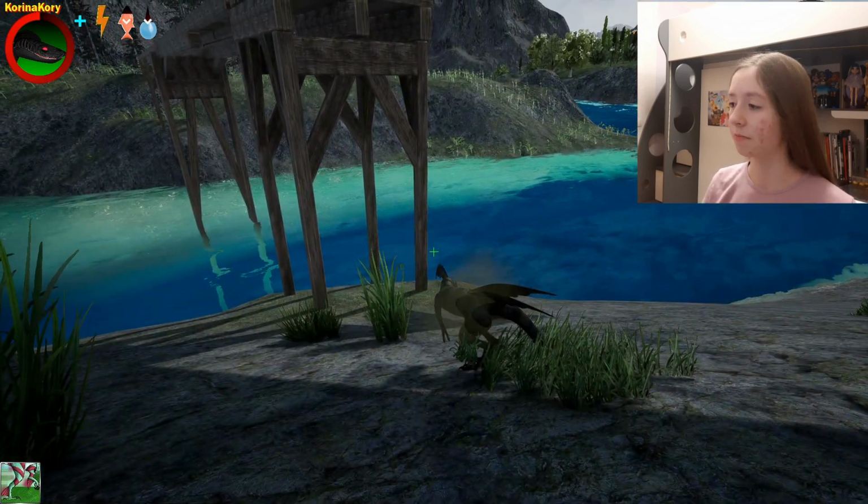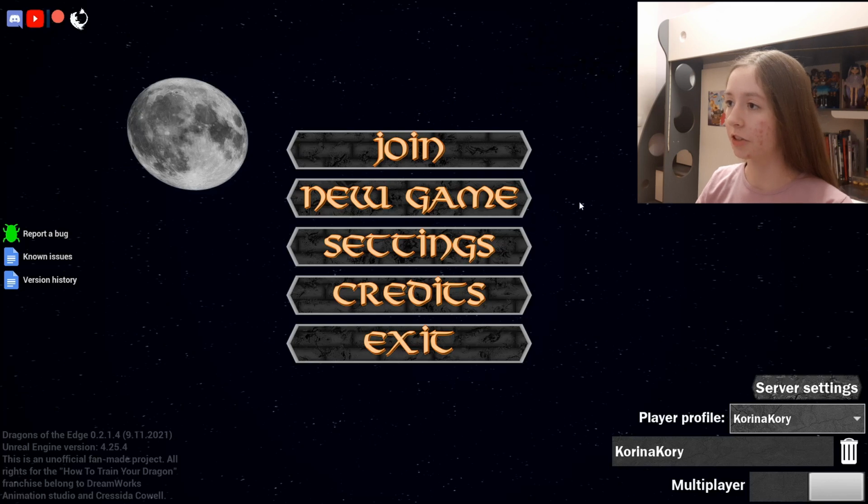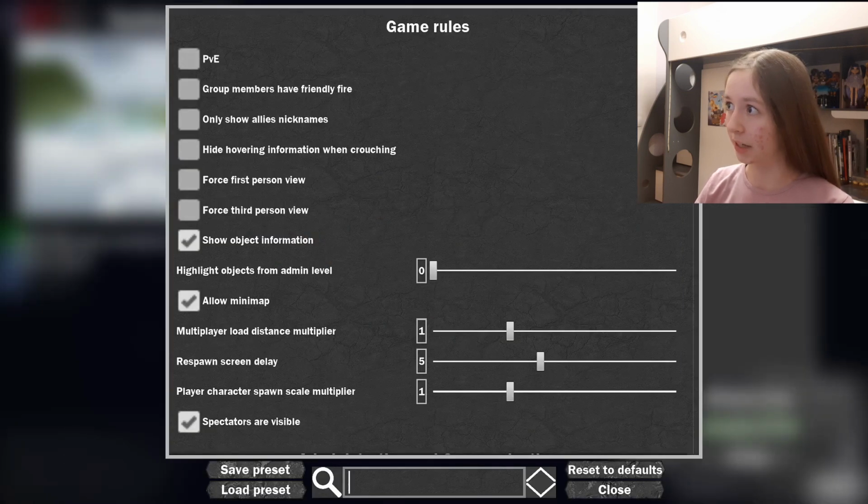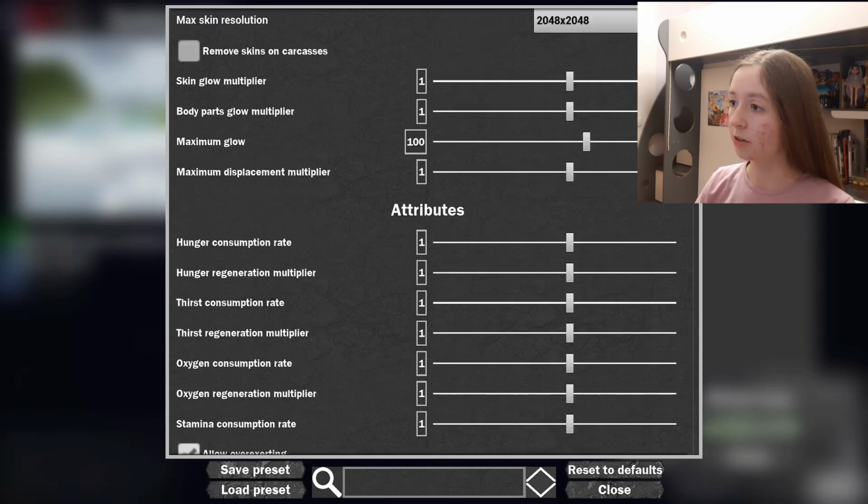That was just lovely. So now, how to actually change the settings: you have to go to New Game, and here in this corner you can see Select Map, Gameplay Settings, and Close. So you go to Gameplay Settings, and I'll go through this now.